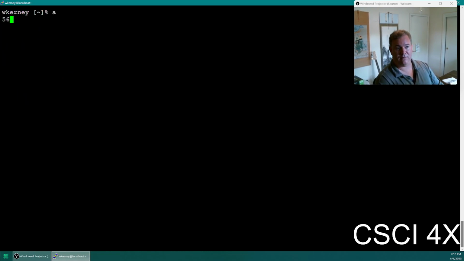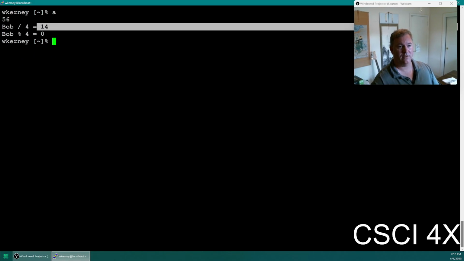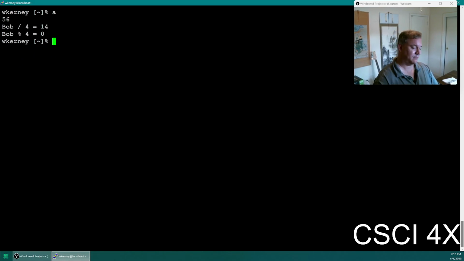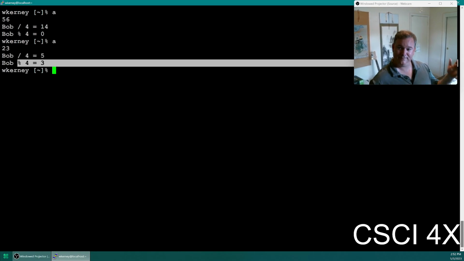So if we type in 56, 56 divided by 4 is 14 with a remainder of 0. Type in 23, 23 divided by 4 is 5 with a remainder of 3. And all of this can be done in one cycle. Division and modulus can both be like 80 cycles. It really depends on the CPU. So instead of 160 cycles, a cycle is the time it takes for the clock to go high and the clock to go low. Instead of taking 160 cycles, we can do it in 2. Maybe less if we can combine these somehow.